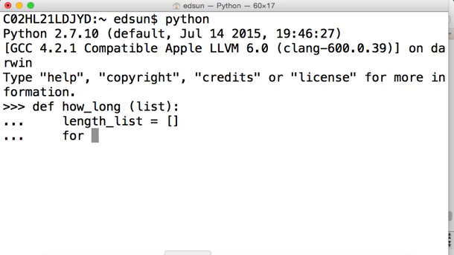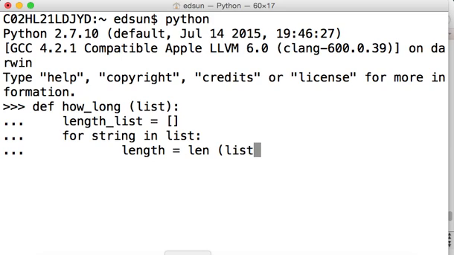So now you can do your for loop for string in list. So for each string inside of this list, just set length equal to len of the list right here. And then you want to append that to this list. So you would do length list dot append, which is your append function. It's kind of weird. You have a period, then your append function, and you're going to append your length.